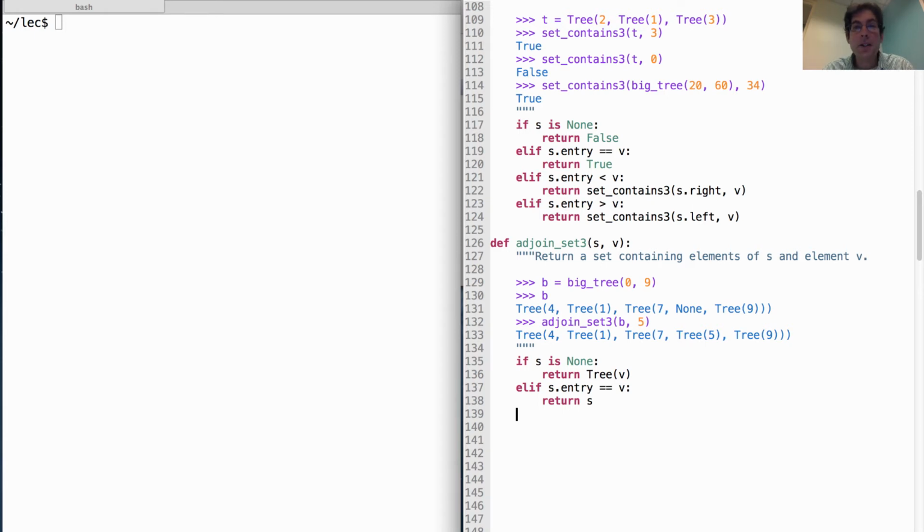Okay, now we have to consider two recursive choices, and the tests for them are the same as for set contains. If s.entry is less than v, then we know we need to put v in the right branch. So what we're actually going to return is a new tree that has the same entry at the top, because we don't want to lose any elements. It has the same left branch. The only difference is that it might have a new element in the right branch, because v is big, so if it goes anywhere, it will go in the right. So we'll call adjoin_set recursively on the right branch, passing in v to perhaps add it there.